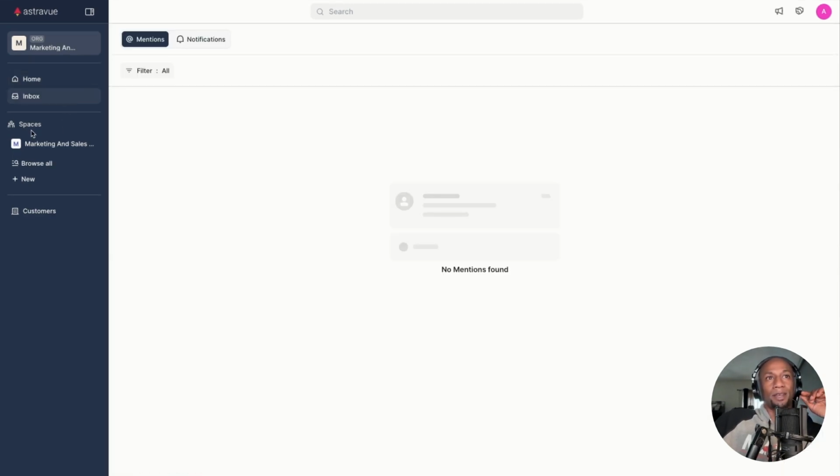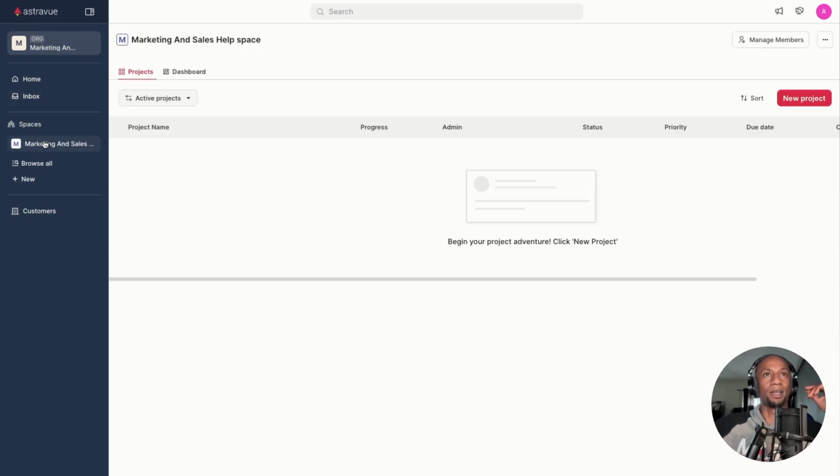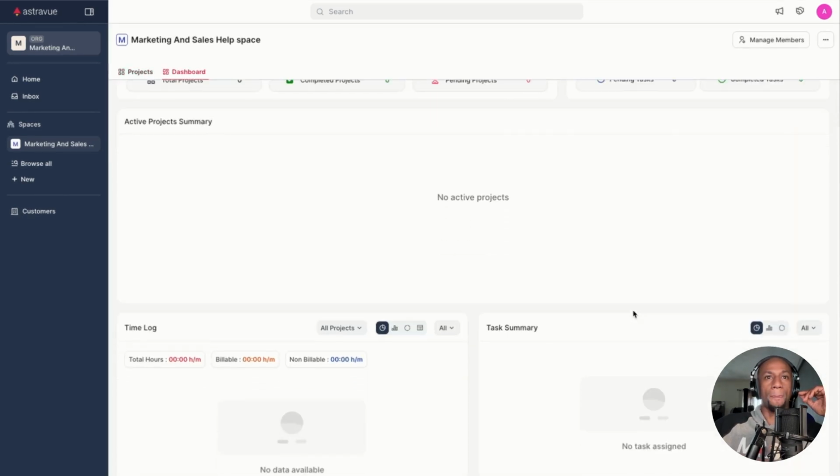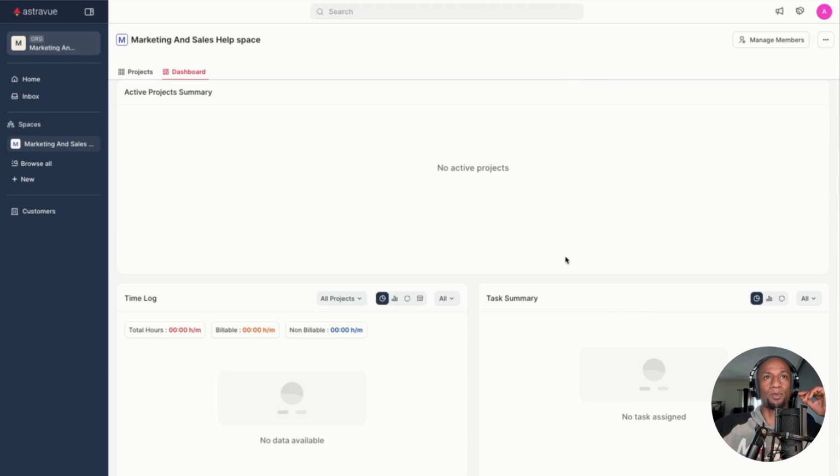And you come over here, you got the inbox, mentions, notifications. So if someone tags you on a particular project or task, that's going to show up in here. Notifications, of course. And then when we come down and look at the spaces, this is what I had created, my marketing and sales help space. And you have the dashboard, which, similar to what we had seen before, is going to be relevant to this particular space. If we click on these three little dots over here, you can see the custom fields, edit space details, task statuses.